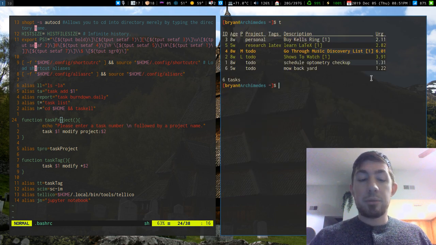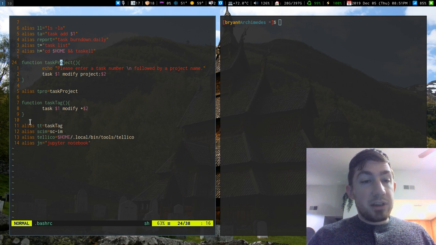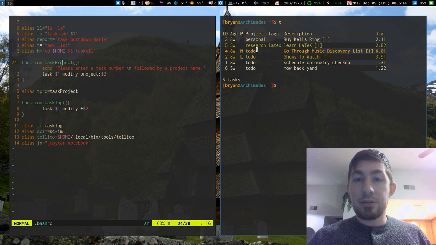Yeah, so there we go, back to normal. So that's like tpro. I got tt, which is task tag, because you can add multiple tags to tasks. Like the tag I have, one of my research projects I want to do is learn more LaTeX. So the tag is LaTeX.